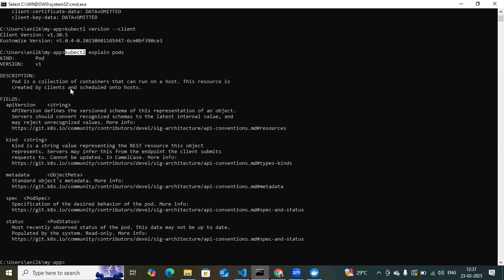So that's all about this session. In the upcoming session, we will create an Angular application, containerize it, and create a pod with this containerized application.